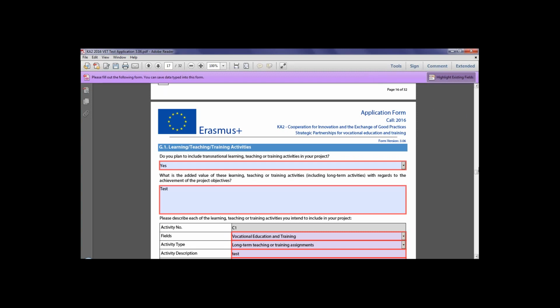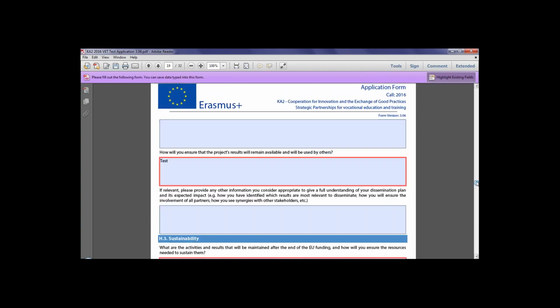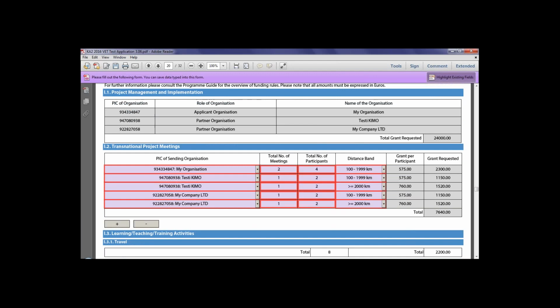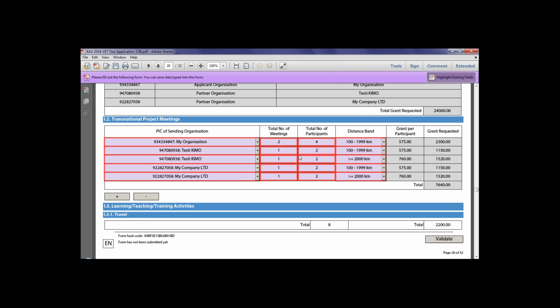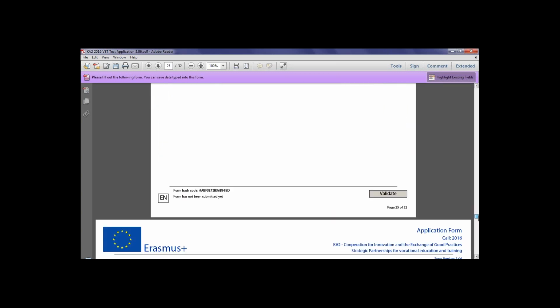So I'll just scroll down to the budget section. Here in the budget section as well, the sections on intellectual outputs and multiplier events are missing. Okay, so the next section is O, which is submission.